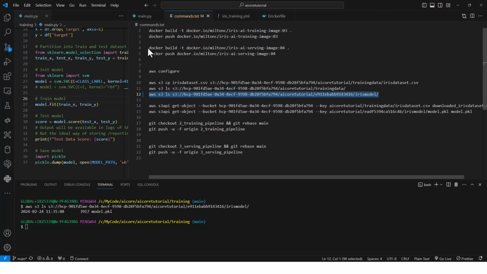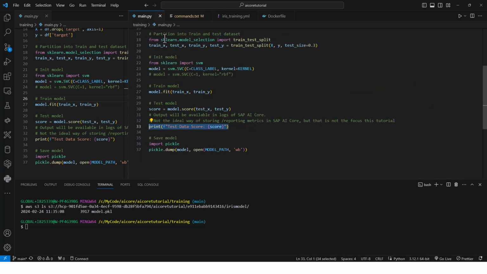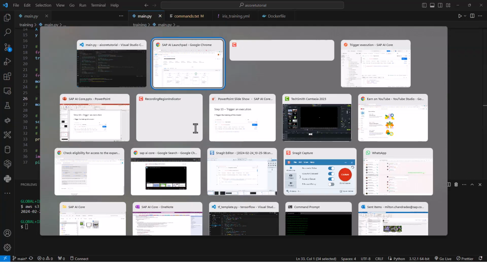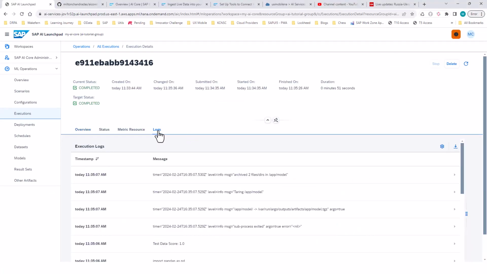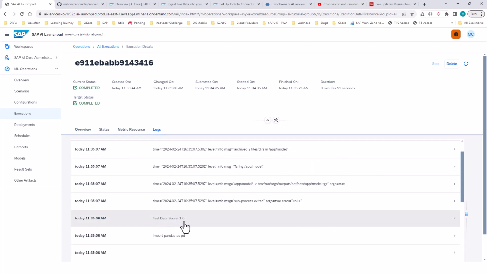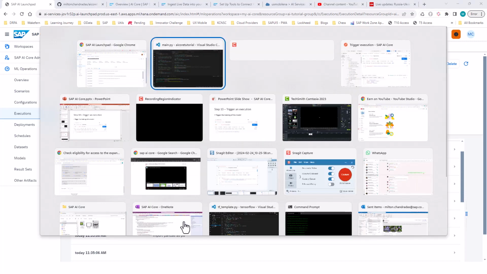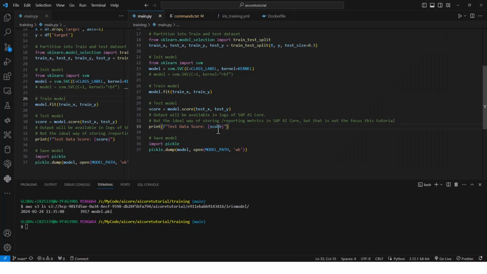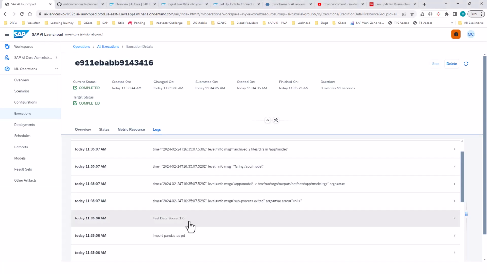One other thing that we can check is that in our main.py Python file, we are also printing out the test data score. If we go to the execution and into the logs right here, you should see the test data score. It's given us a complete 1.0, which is pretty interesting. So you can see that we are printing out the test data score. Maybe there's something wrong, but anyways, it has a very high score. Okay, so this is good.